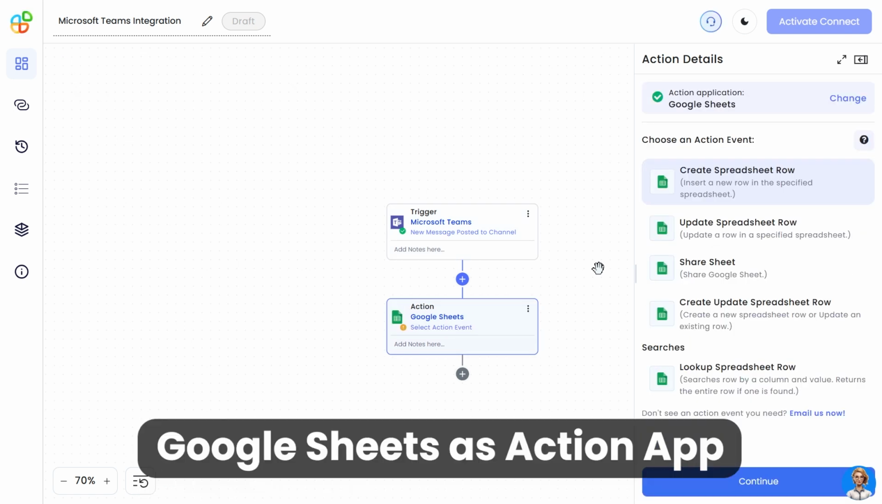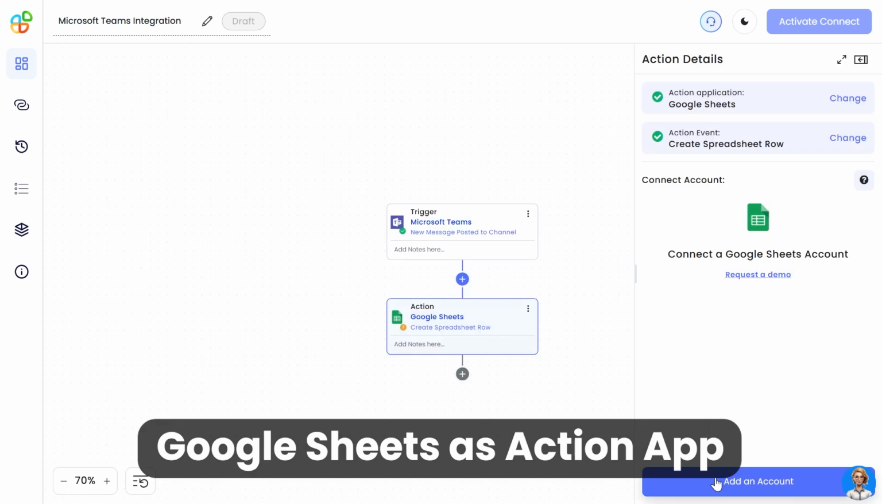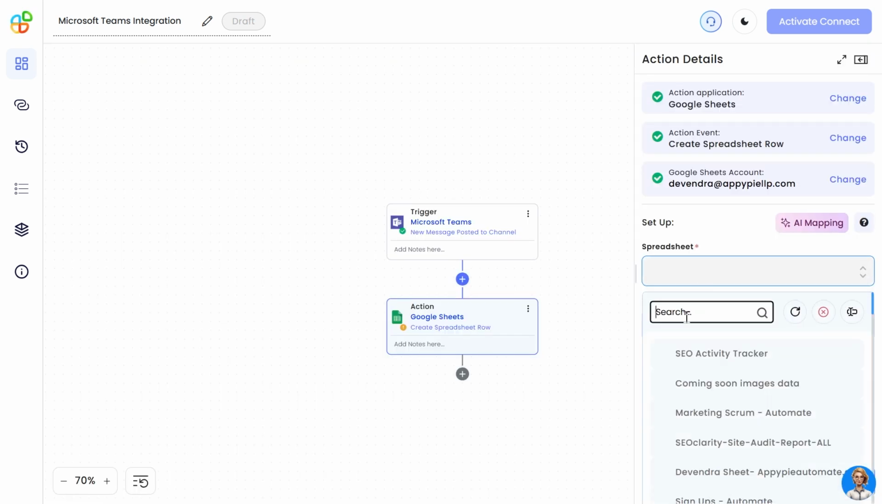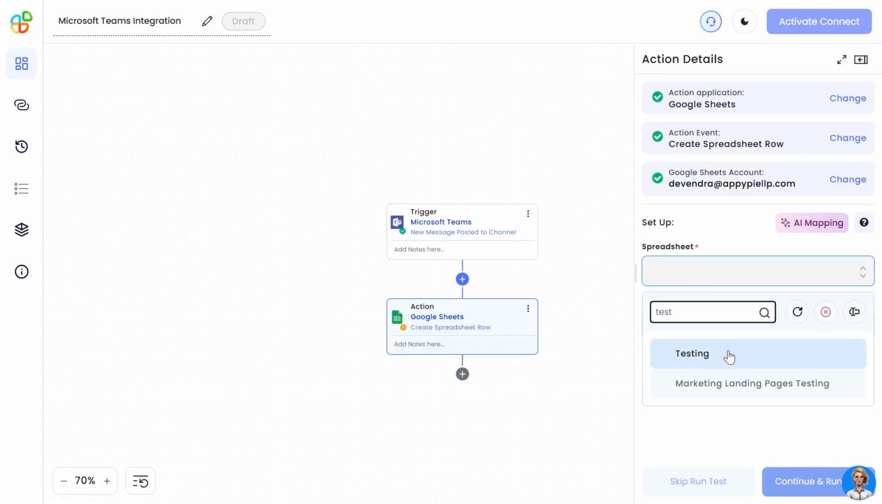Next, select Google Sheets as your action app and choose Create Spreadsheet Row as the action event. Select the spreadsheet and the worksheet where your messages will be logged.